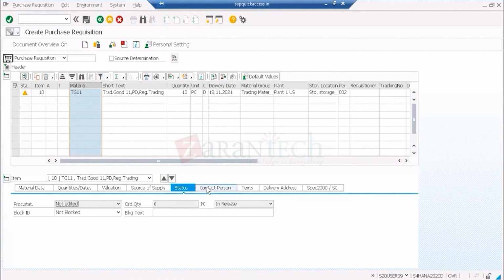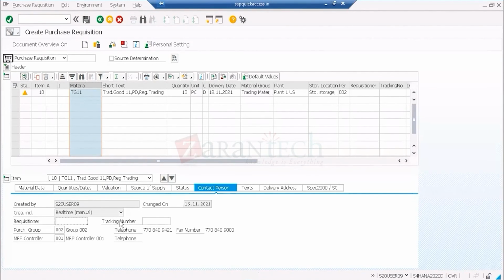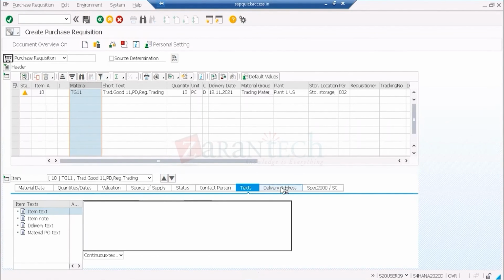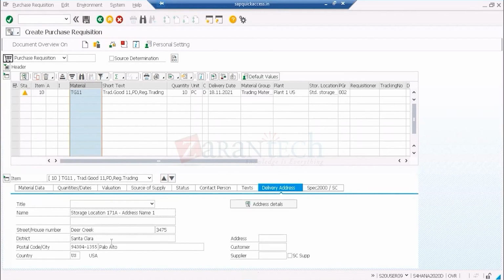Okay, all these things will be updated by your MDG team. Who is the contact person? Okay, Mahesh is the contact person. Under which purchase group? What is the material price controller? What is the text you have given at the header level? And what is the delivery address? This is the delivery address.